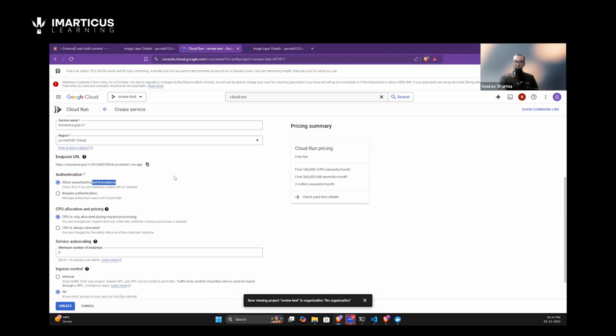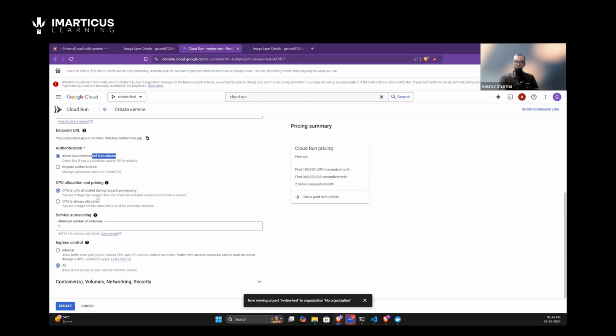Next, CPU allocation and pricing. Again, CPU is only allocated during request processing. You have to set these permissions carefully, because if I set it like this, it will charge me. The first 240,000 vCPU seconds per month are free. Apart from that, it will charge me. So I set it to only allocate CPU if I am querying it.